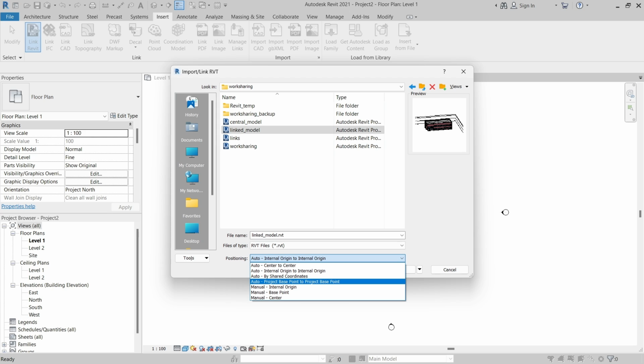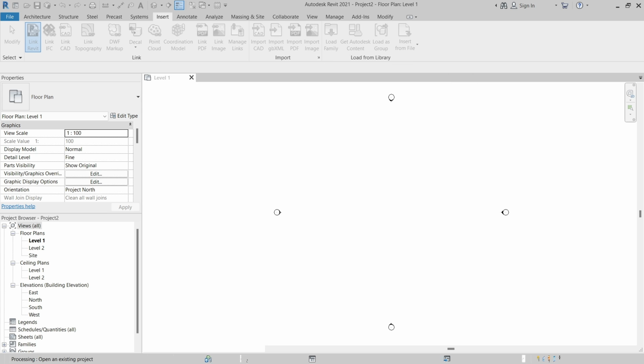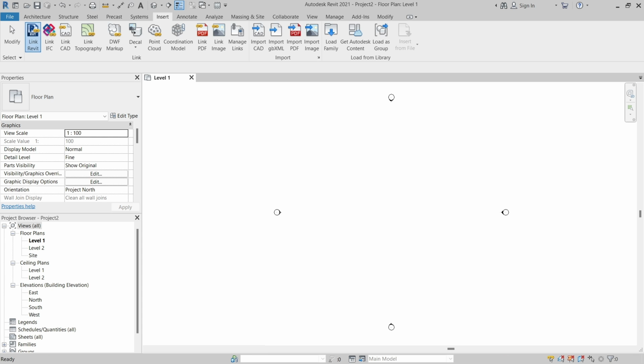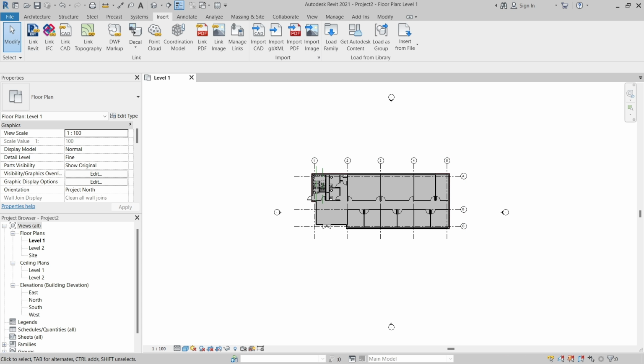Additionally, there are manual options, and you can manually place the link using the internal origin, the base point, or the center. For this example, I'll select Auto Internal Origin to Internal Origin and then click Open. When I do, you can see the linked Revit model.